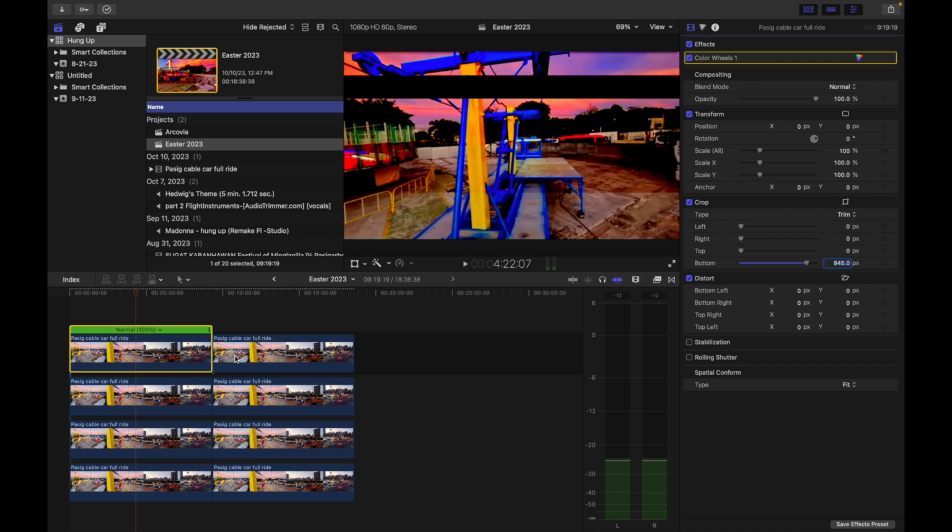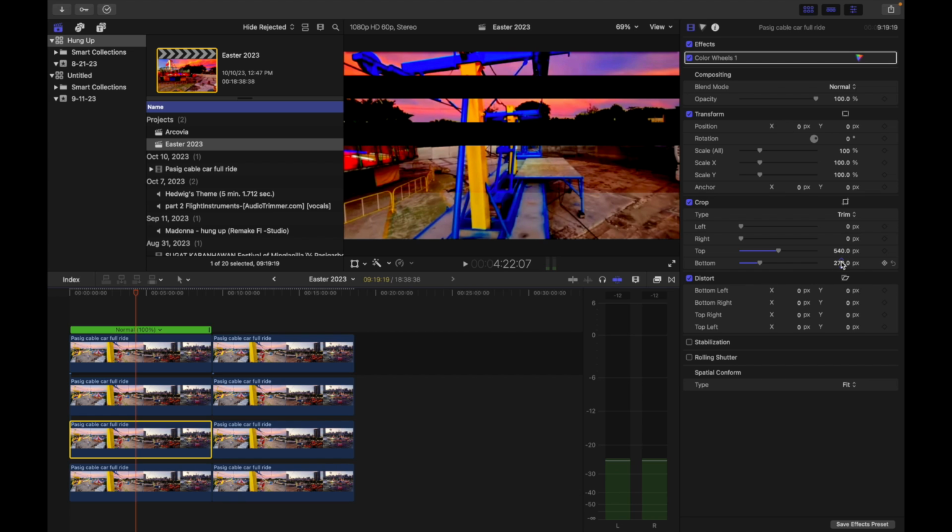1/8 of 1080 is 135, 7/8 of 1080 is 945. Therefore, the top and bottom crop values for the topmost section would be 0 and 945 respectively.